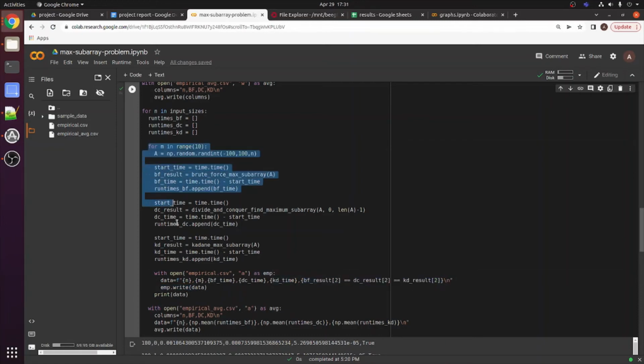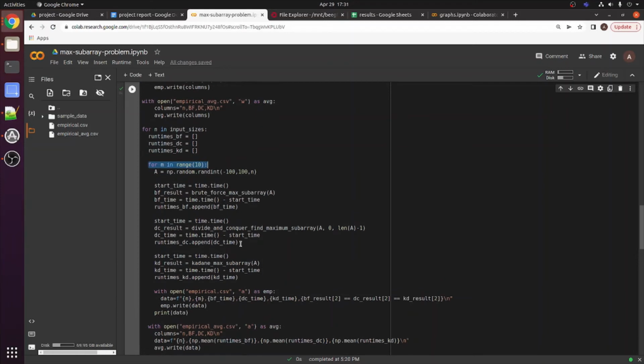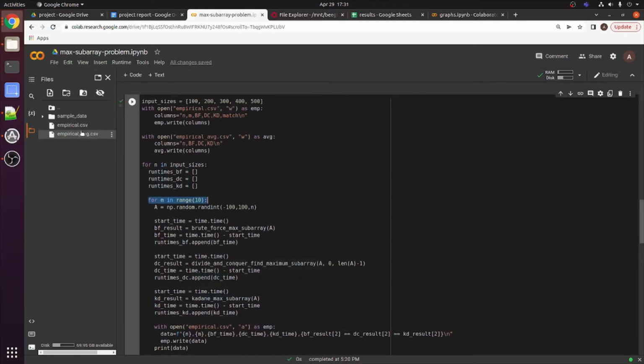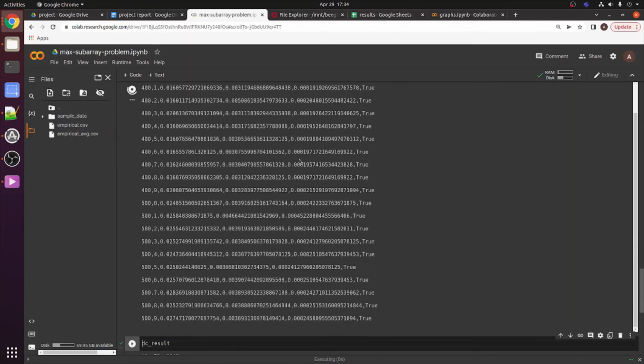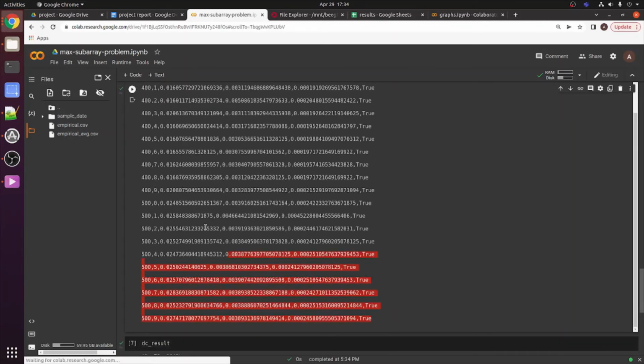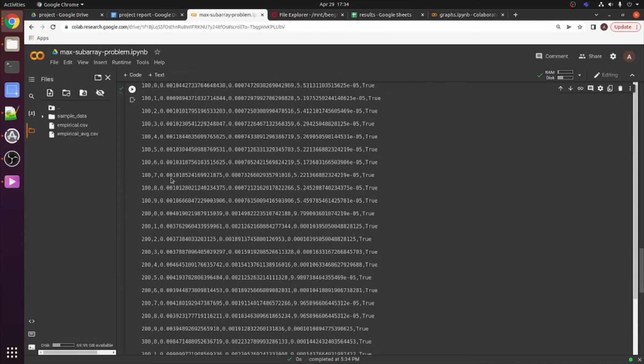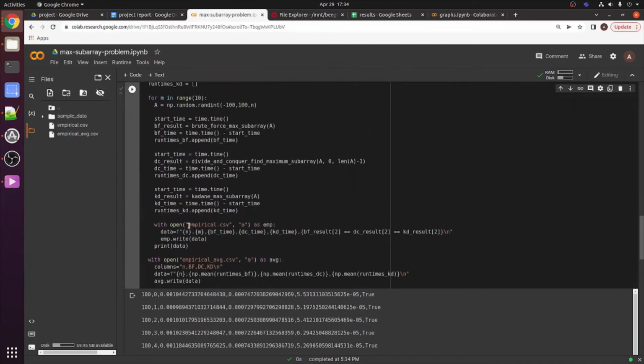And so once we run through all m values in this loop, we go ahead and record the average values by using np.mean, and this will record the average over the 10 runs in this loop. And once this completes, it will have the results stored in both of these files shown here. So we can go ahead and run the code here, and once we run, we see all the print statements. These print statements are just printing what gets logged in the empirical.csv file.